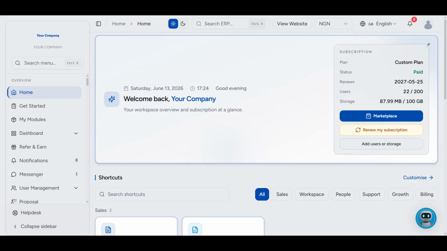Welcome to this tutorial. In this session, we'll show you how to manage bed assignments in the hospital management system, placing patients in available beds, setting discharge dates, and adding notes so every admission stays organized and easy to track.